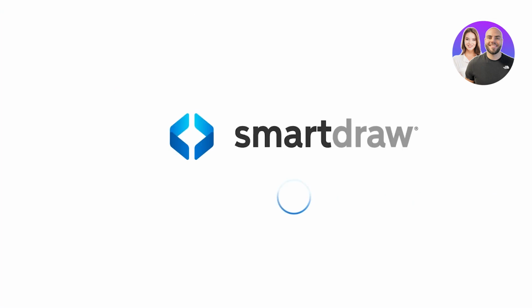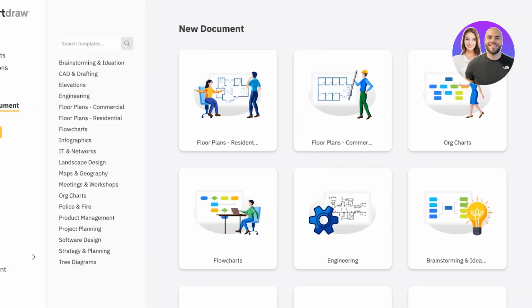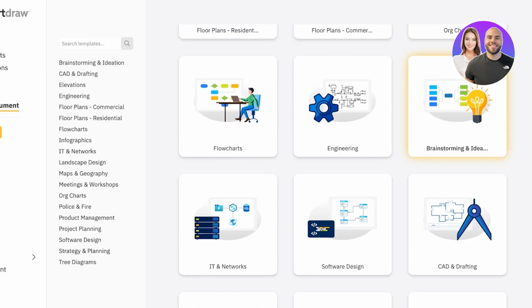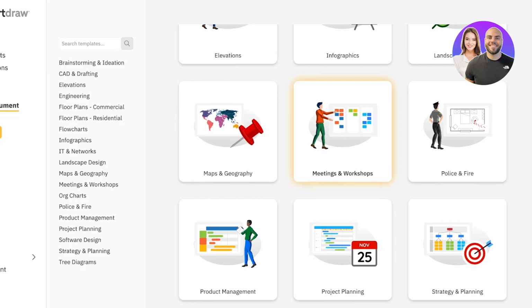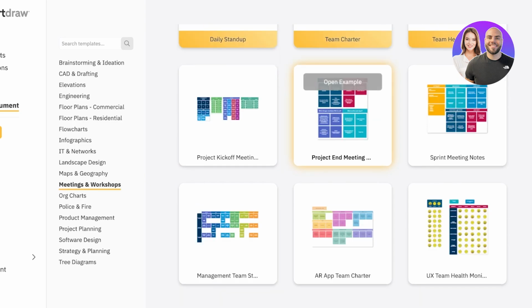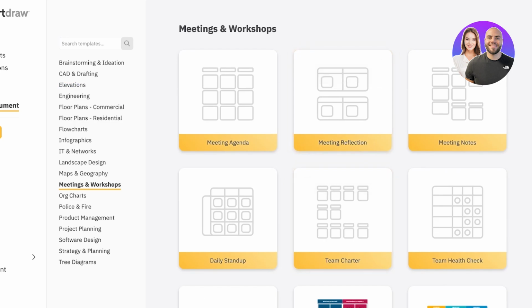You can also go ahead and save it as it is and start with another template for a different product solution. This includes things like organizational charts, brainstorming and ideas, engineering, flowcharts, and much more. Let's say I want to create meetings and workshops, so I will use that template and I can go on ahead and open that particular template up.